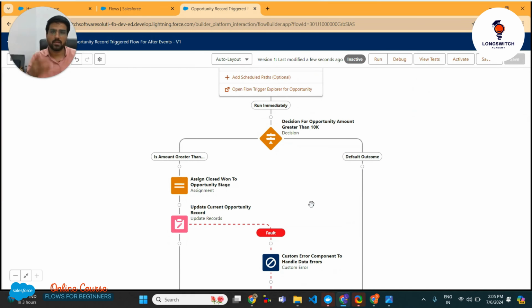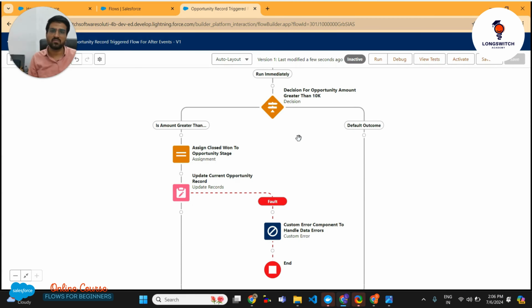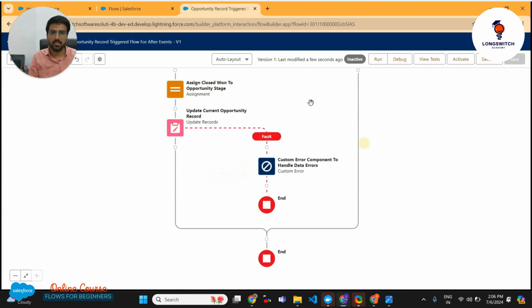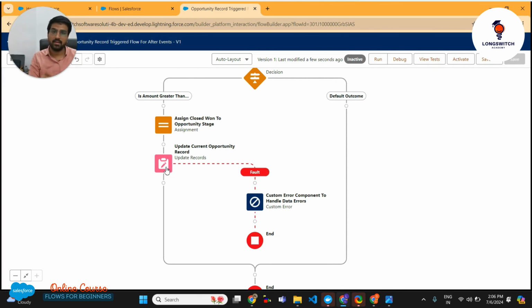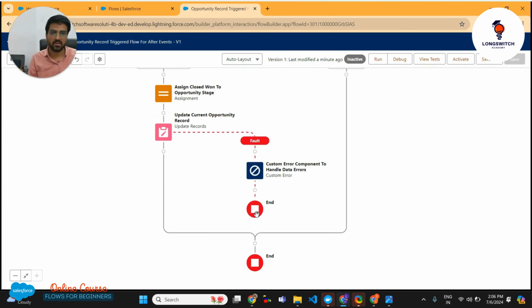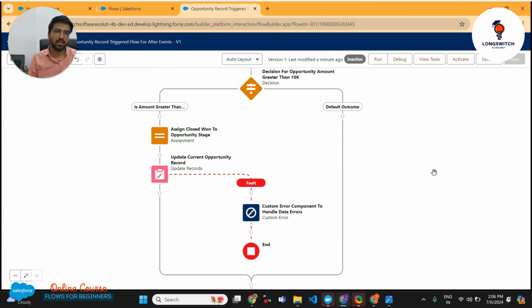Second thing, if there was a decision, we took that. In our business use case, there was a decision, so we took that business decision here, and depending on the outcome of the decision, we configured the set of actions. Here we are performing the assignment and then the update, and along with that we are also taking care of the negative scenarios such as any faults or any errors. For that we have configured the fault path. So this completes our first ever Salesforce record triggered flow in Salesforce. I hope you have followed along.